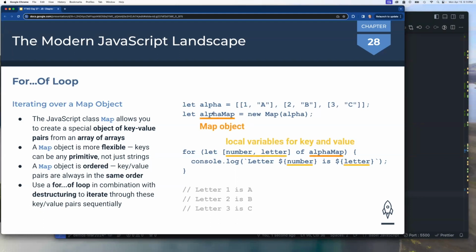So again, there's the map object. Here are the local variables for those keys and values, where every time we iterate around, they represent a different one.